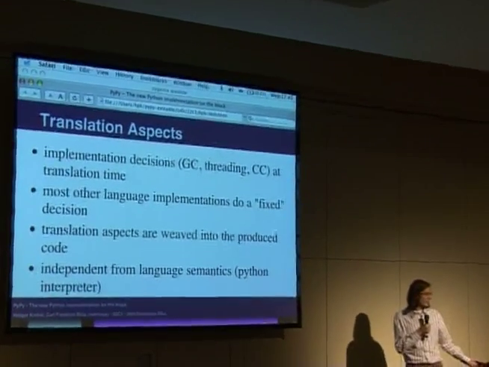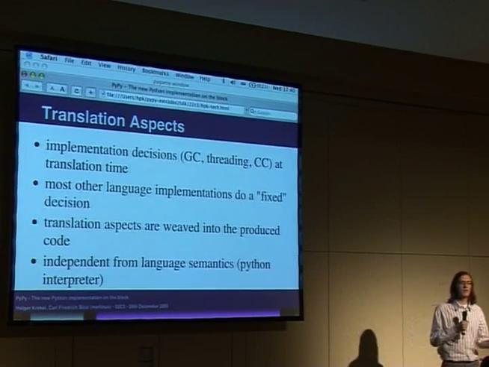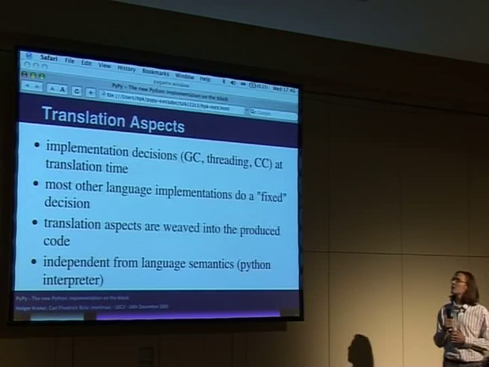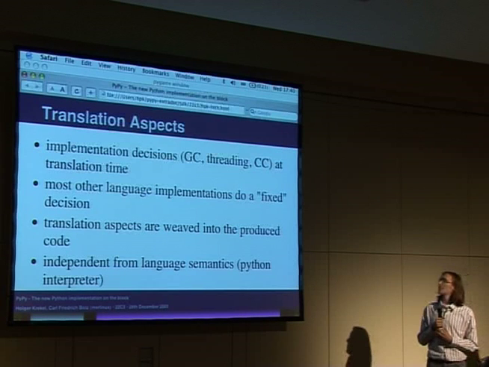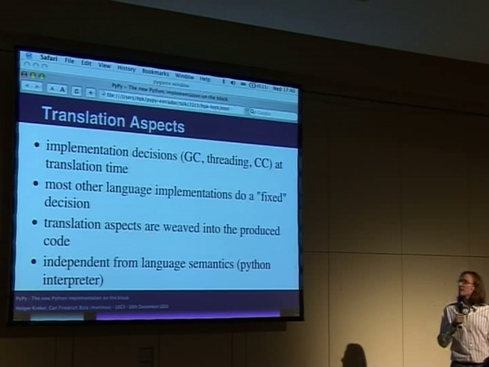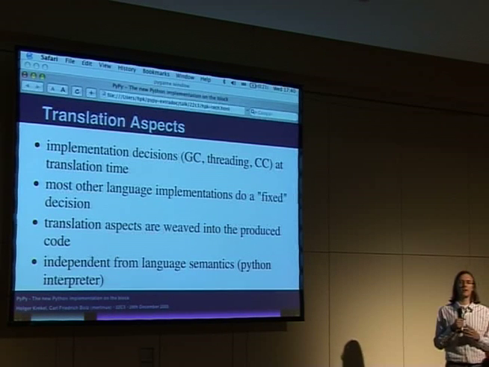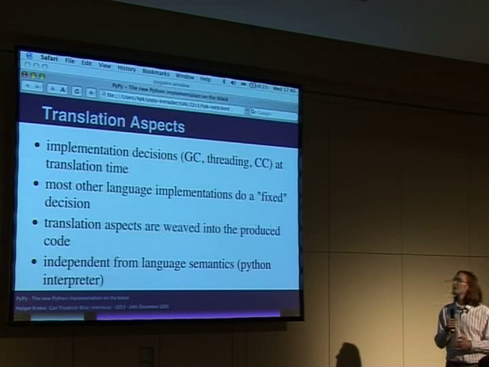Okay, we have a very important concept within PyPy, and this is one of the concepts that makes PyPy quite different from other language implementations. The idea is that we want to make implementation decisions for the implementation of the interpreter very late.